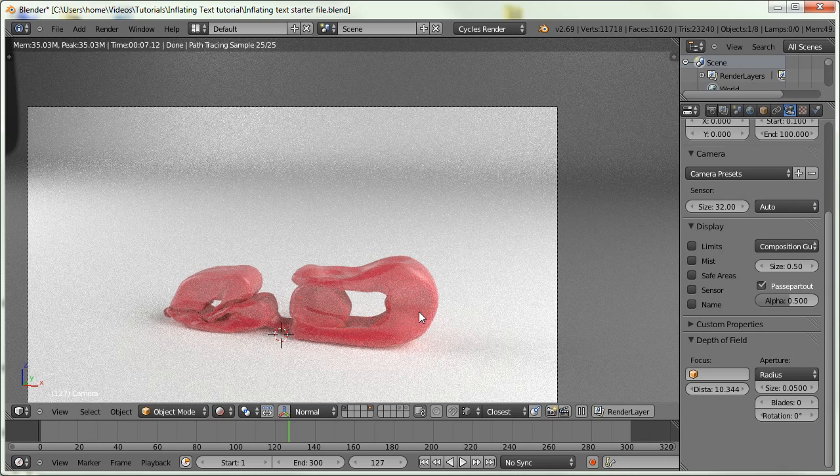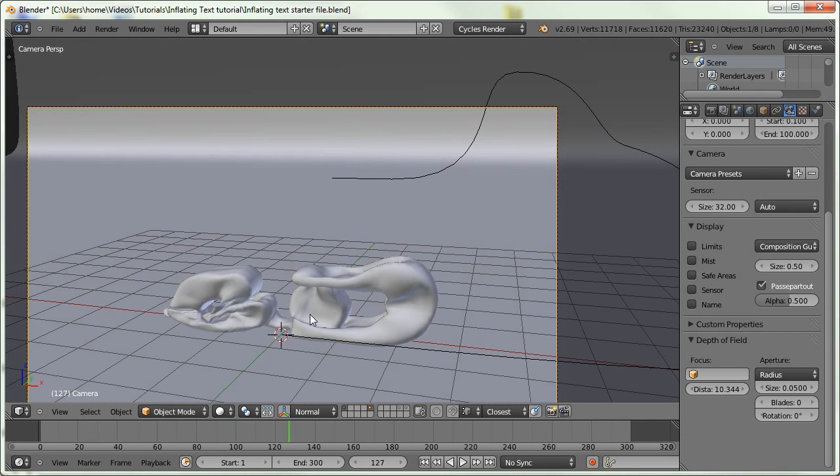The next thing I'm going to do is set up a few render layers, and that's so we can actually have some vector blur on our mesh as it whizzes by.